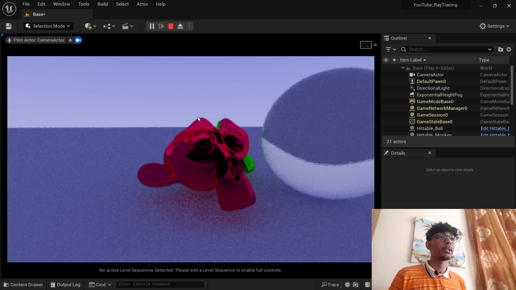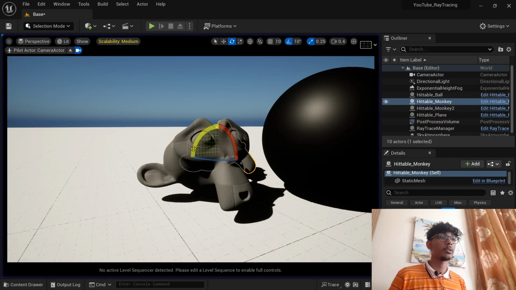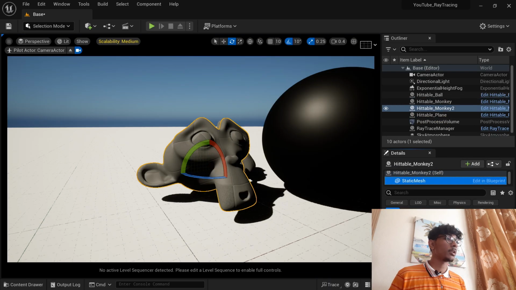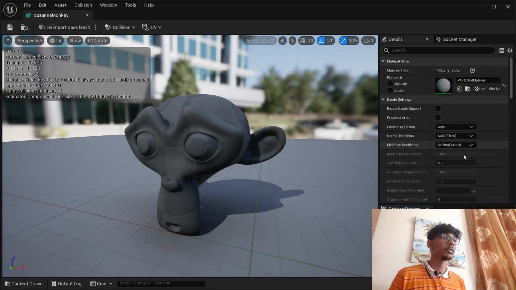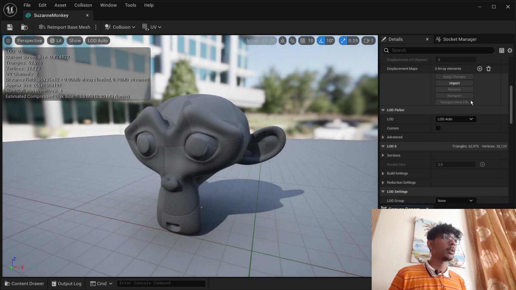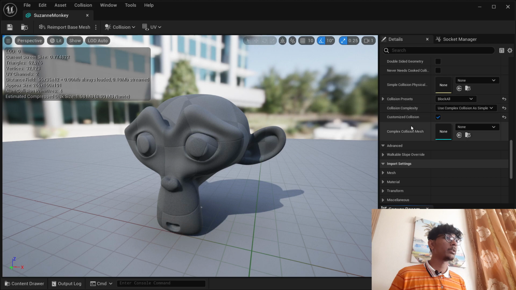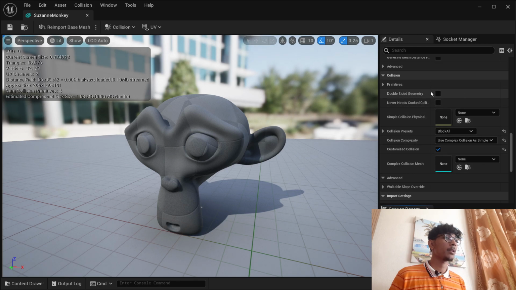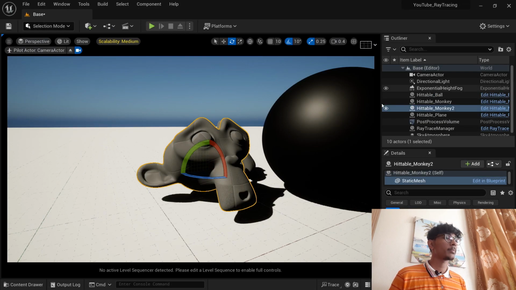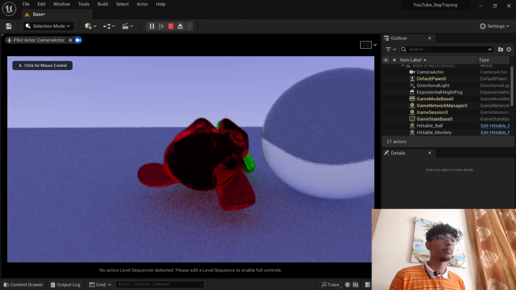The other problem is the monkey looks hollow at the moment, and that's because we haven't turned on our double-sided geometry in Suzanne Monkey. So let's open the static mesh component and come all the way down to collision, and turn on our double-sided geometry. Let's save that, and let's try rendering this again. Yeah, so the monkey is now refracting properly, but we still have that black color absorption going on, and it's fine. I don't mind it at all.